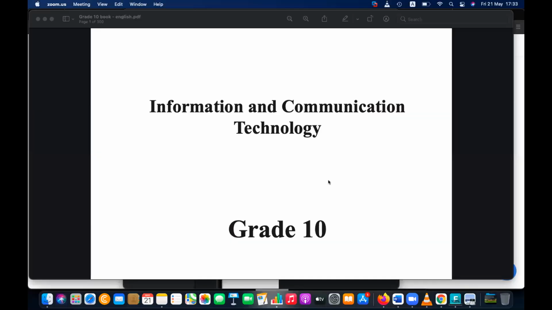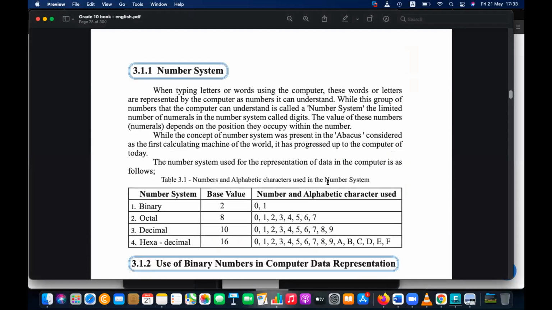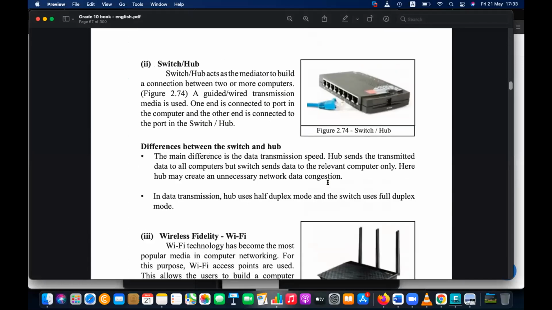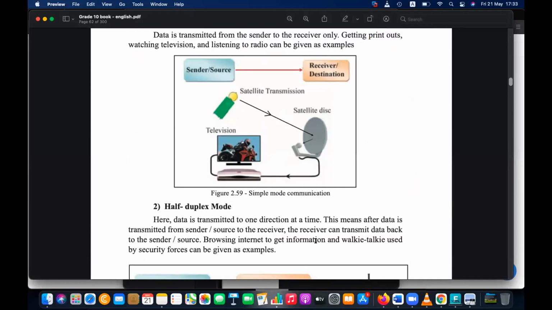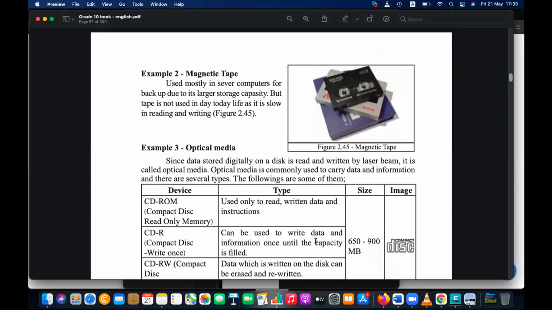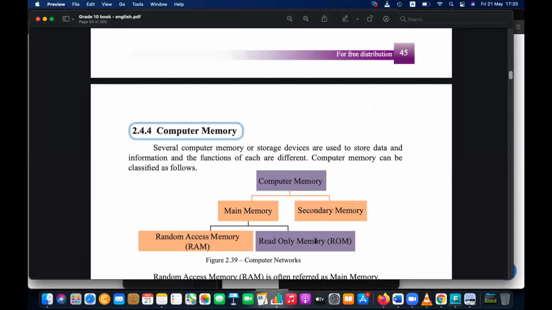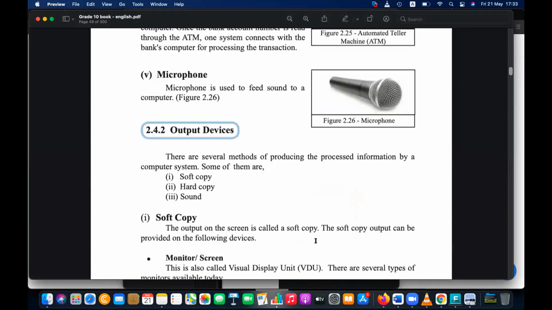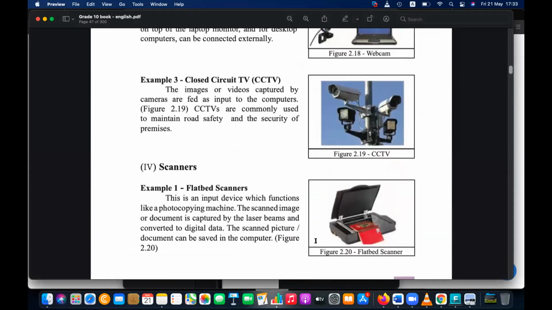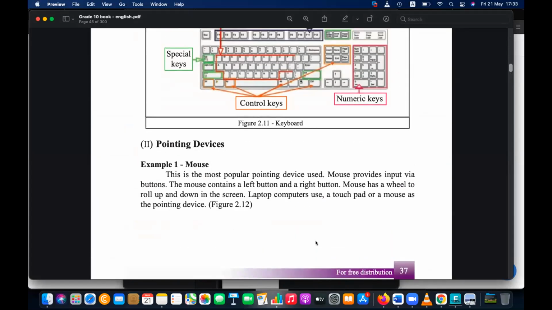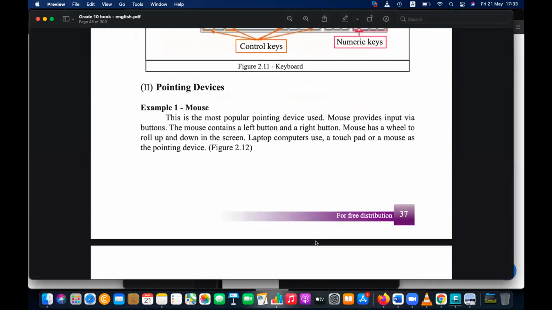Let me start from where we stopped last day. We are now in the second lesson, and we have discussed hardware devices. This is a very simple lesson, but it will take time. I'm not dragging it, but since I have to explain this carefully, I have to take it slowly. Last day we discussed pointing devices.